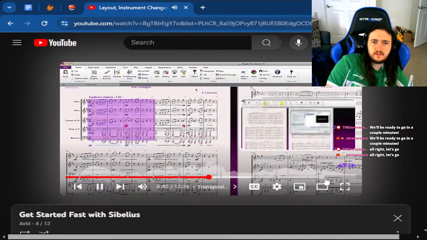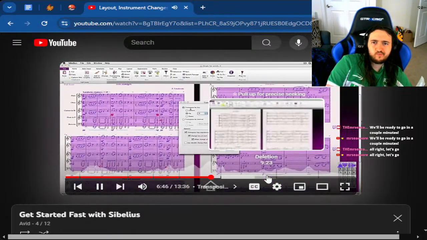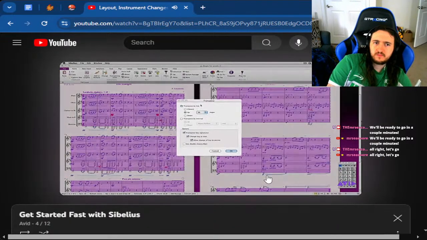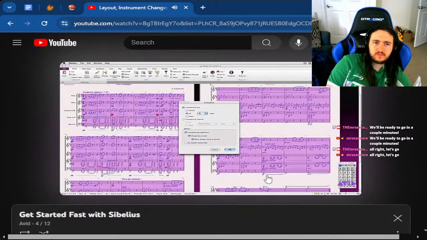I'll select the rest of the piece, and then type Shift-T for transpose. Certain other options are now available to us. Let's choose Transpose by Key. We'll go up to B flat, and then we'll tell Sibelius to transpose key signatures and change the key at the start of the selection.